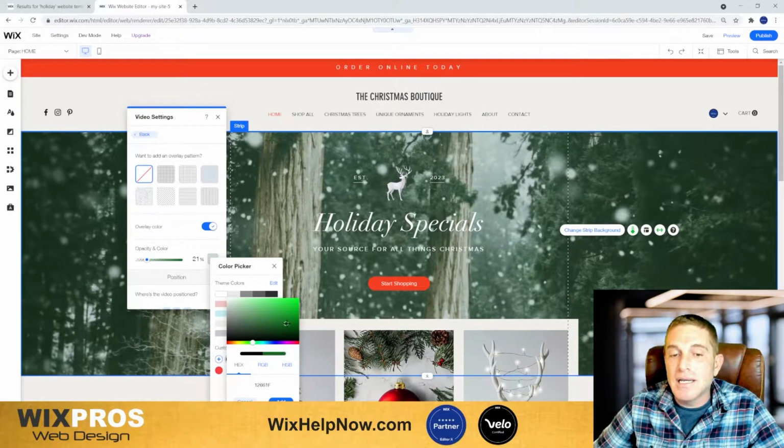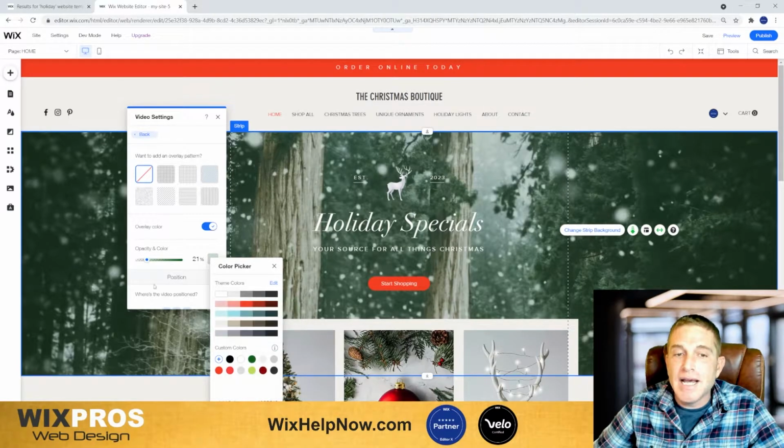So I'm just going to click in here. Okay, now see, it's changing the color in this area right here. So as I drag this around, it gets darker, it gets lighter. Okay, so we'll go ahead and add that.